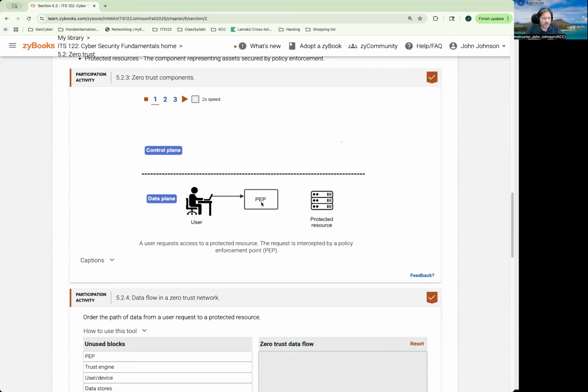Just think of that as the intersection point with the data that you want to access. Once you hit that, the PEP sends the request to the policy engine, so you're going from the data plane to the control plane. In the control plane, the policy engine communicates with the trust engine, which is over here. And then the trust engine connects with the data stores.